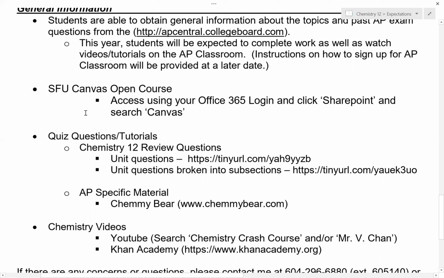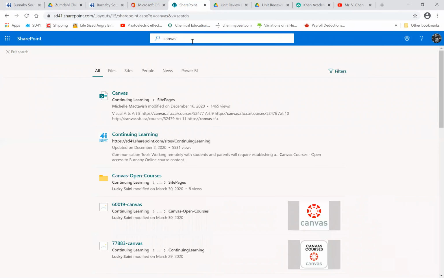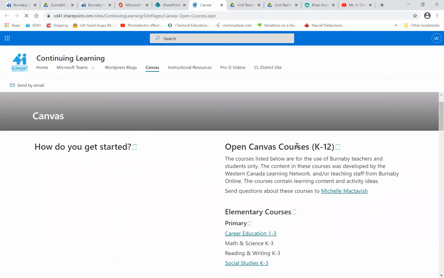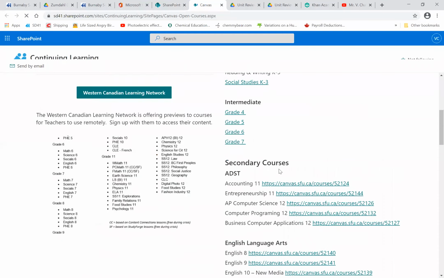Another thing you could do is take a look at this SFU Canvas open course. If you access your Office 365 login and click on SharePoint and search Canvas, you will see this. Right here. If you search up Canvas on your SharePoint and click on it, you will see a bunch of courses available online.